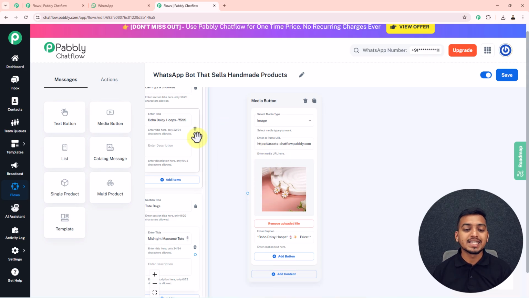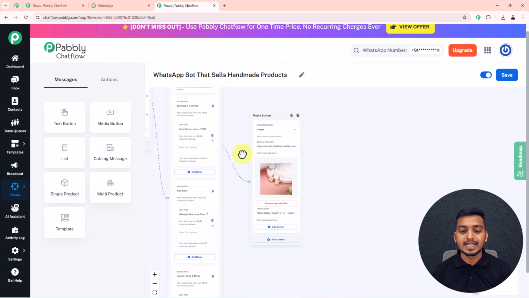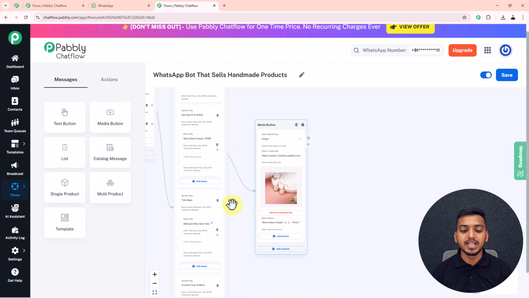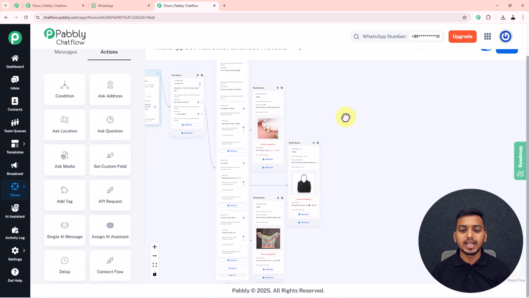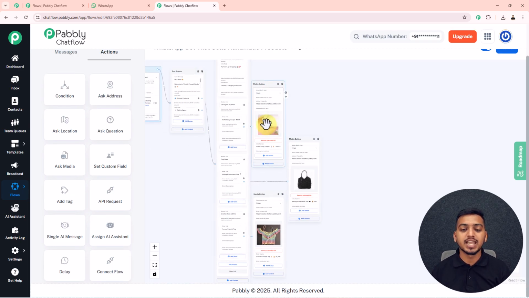So for that, I just have to connect both of these following circles, and just like this, I will add these media buttons to the remaining items of my list. So here I have successfully added these media buttons with images and details about this particular product for my customer for each of my items.